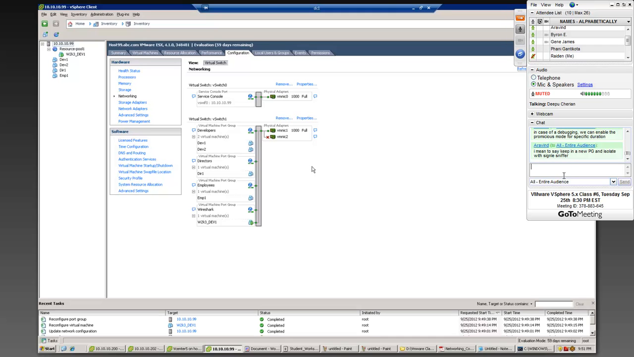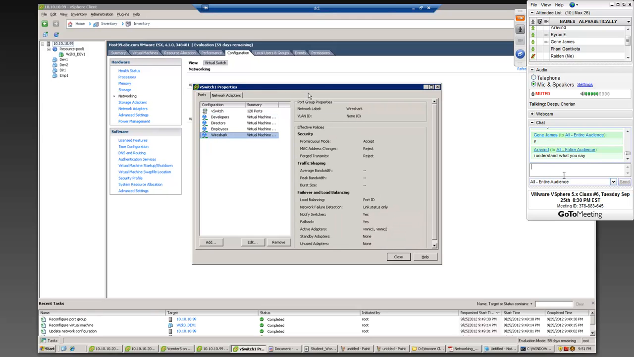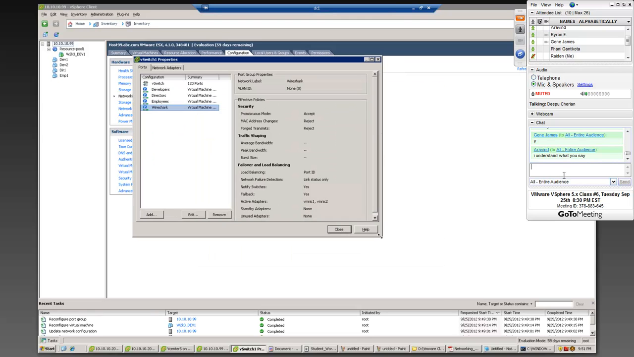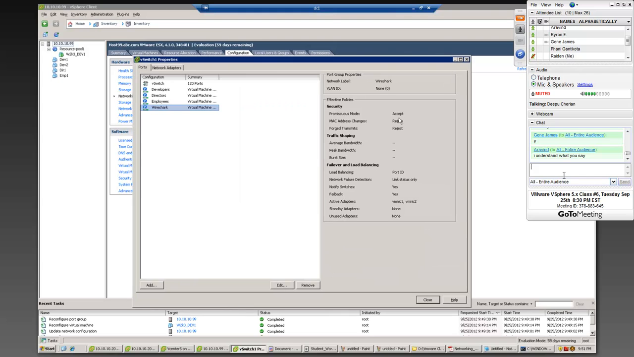Do you understand this whole thing now? If you click on the properties here and go to each one, you can see that the properties of these are different from the others. You can see that promiscuous mode is accept here, whereas for every other one, promiscuous mode is reject. If you look at the traffic shaping, it is only done for this one.